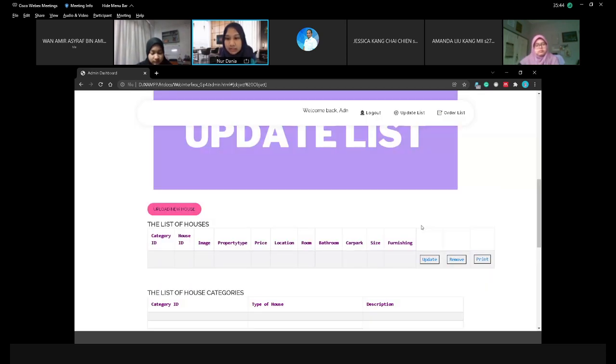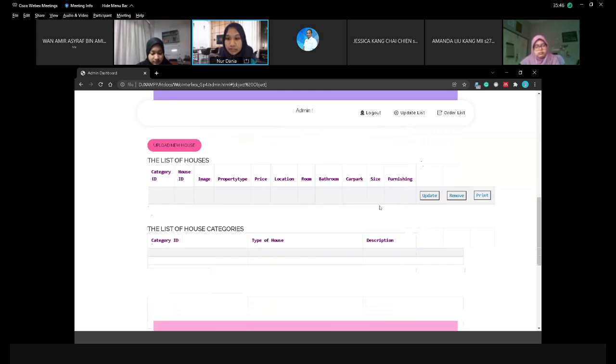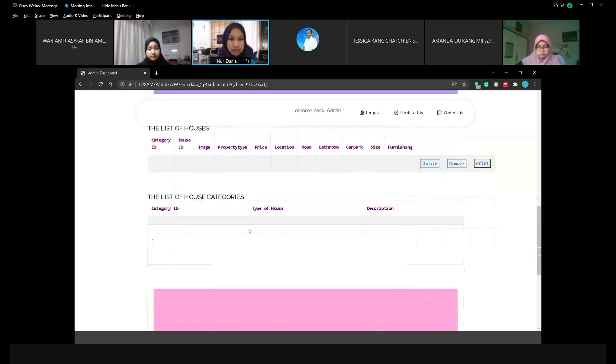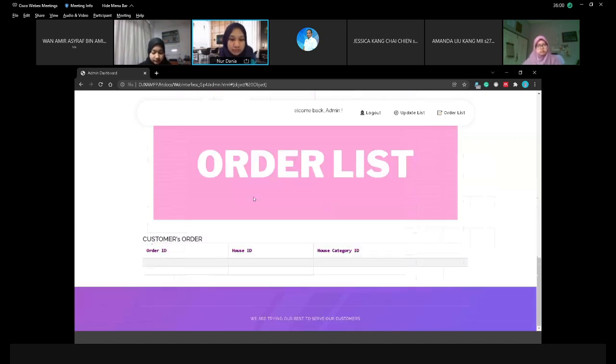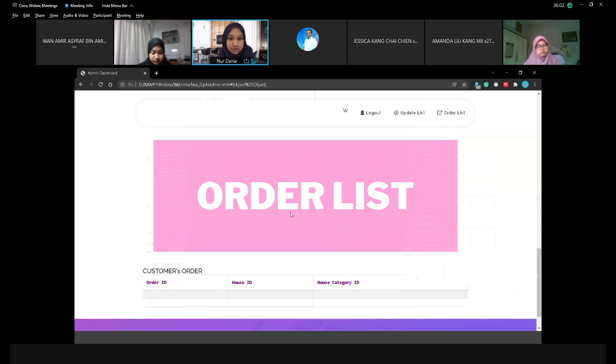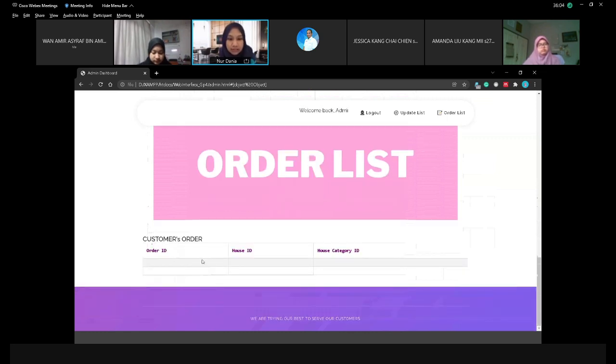Okay, and then for each row of the table, they can update, remove, or even print the information. And then this is the list of house category for the admin to view and update also. And this is a section for the admin to view the list of orders from the customer, for the ID, house ID and house category ID. So when there are any orders from the customer, it will appear here.